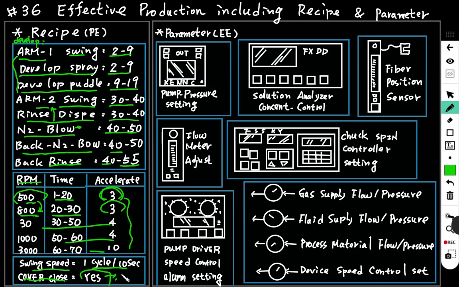It's all set at the personal computer terminal by the process engineer. It is also important and directly affects production conditions, including another part, the parameter setting by the equipment engineer.